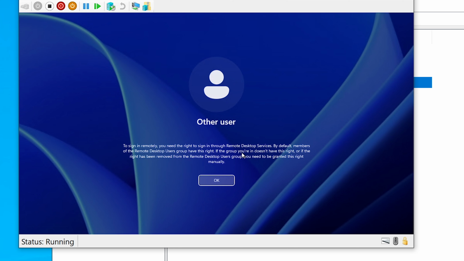If the group you're in doesn't have this right, or if the right has been removed from the Remote Desktop Users group, you need to be granted this right manually. Of course, you can apply these rights by creating a security group that would allow this remote desktop access, but we're going to do it manually just to show you how this makes sense.